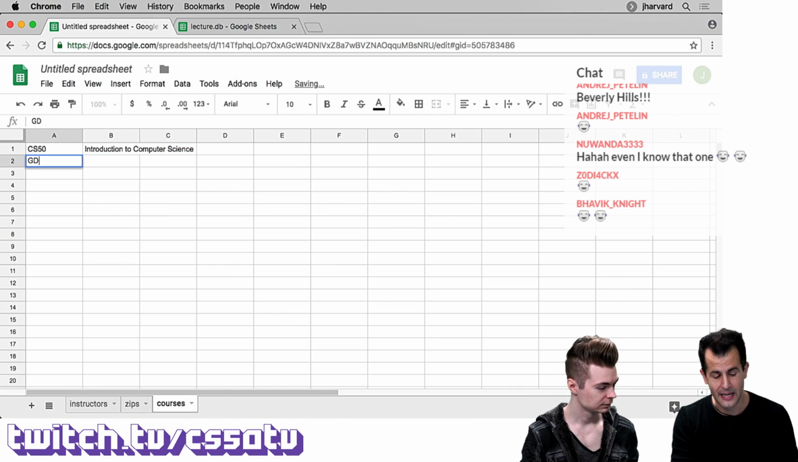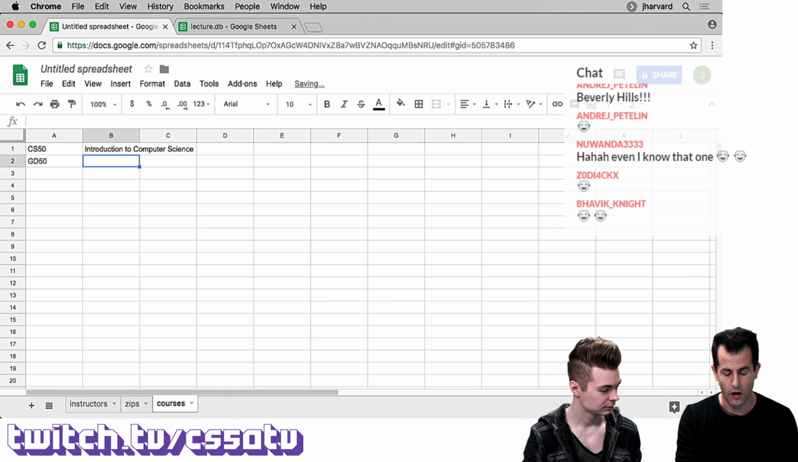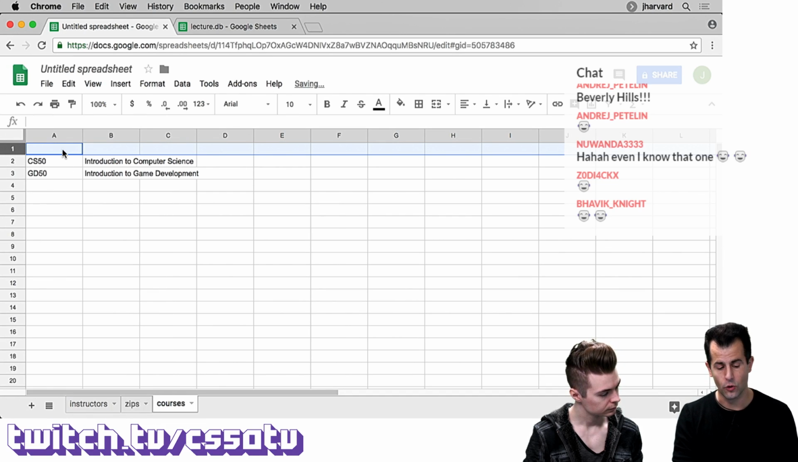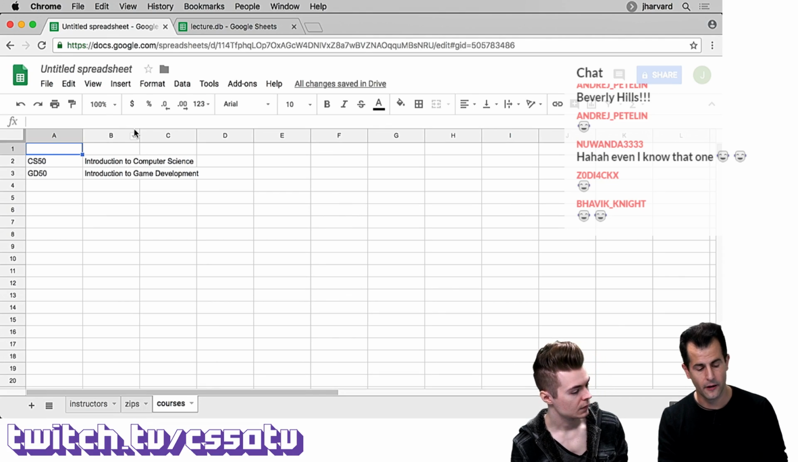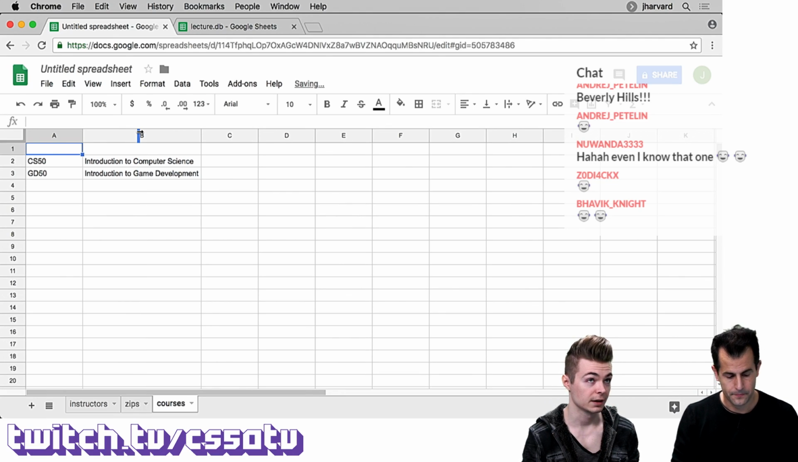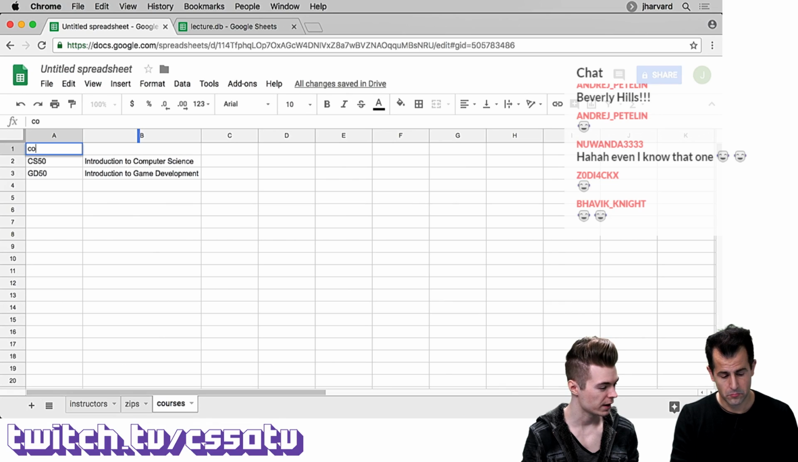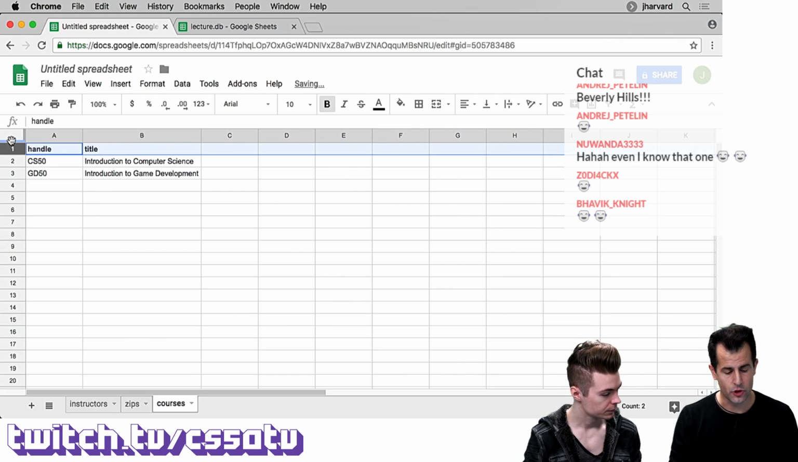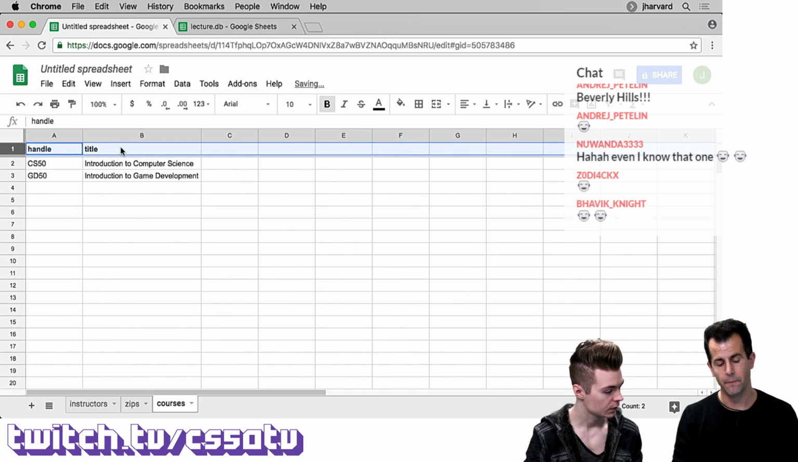The other one is nicknamed GD50, which we call Introduction to Game Development. And now these things, of course, should have some columns. So what would you title the columns here? Course abbreviation is not the greatest one, but maybe course handle. Handle, okay. And then course title. Title, okay. We'll boldface these just to make clear that those are the field names.